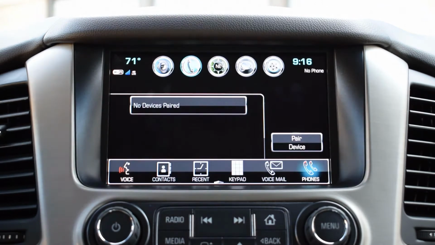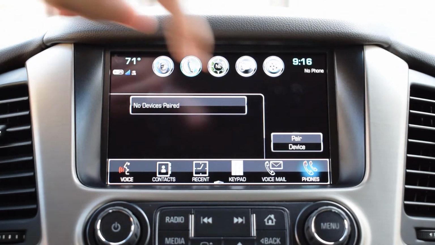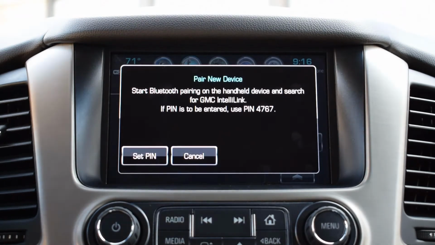We go to the phone. So if you want to set up a Bluetooth, use your phone to play music or something, you just hit pair device. And then you go to the Bluetooth settings on your phone and set it up there.